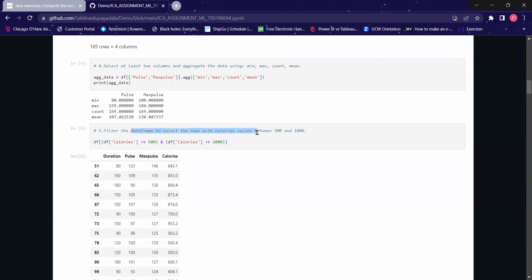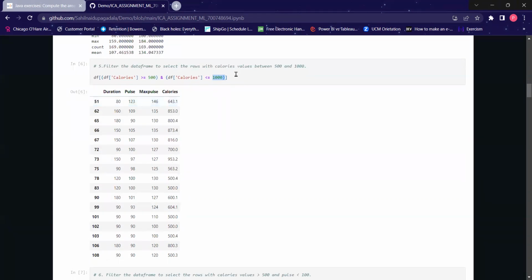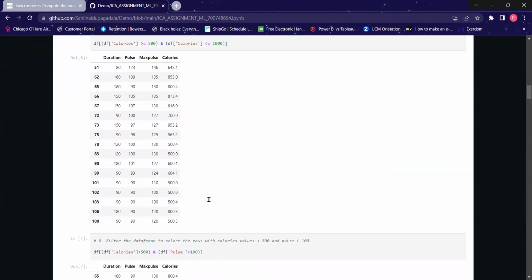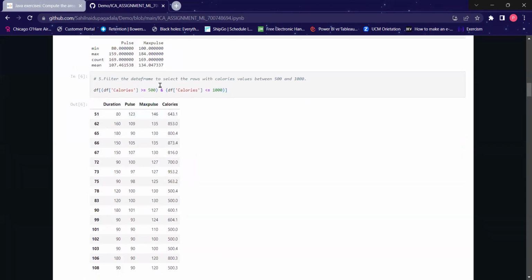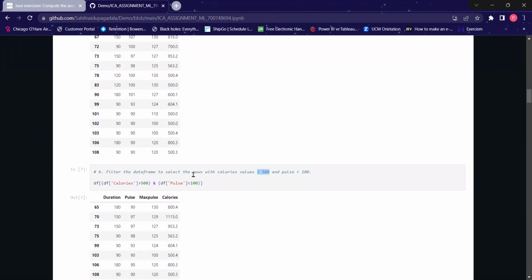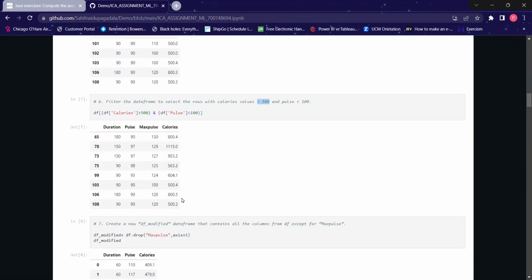Here we filter the data set with calories between 500 and 1000. This is the calories value. This is the output, which filters out all the calories between 500 and 1000. Calorie values greater than 500 and less than 1000. Pulse values. Calories and pulse less than 100. Calories greater than 1.